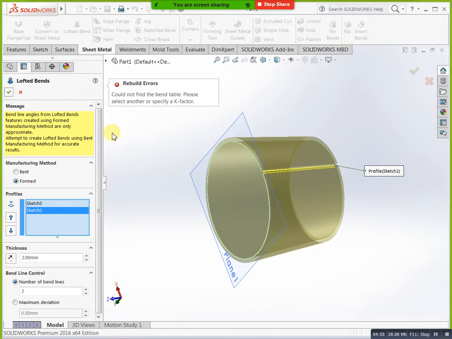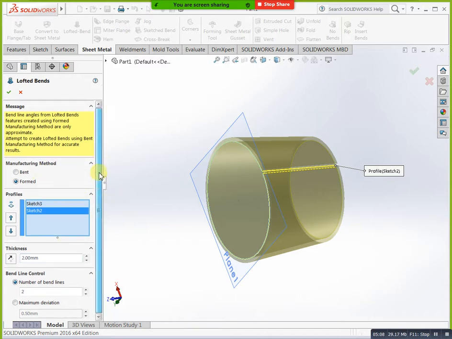Maximum deviation, number of bend lines. Bend line angles from lofted bends features created using formed manufacturing method are only approximate. Attempt to create lofted bends using bent manufacturing method for accurate results. Wait a minute.